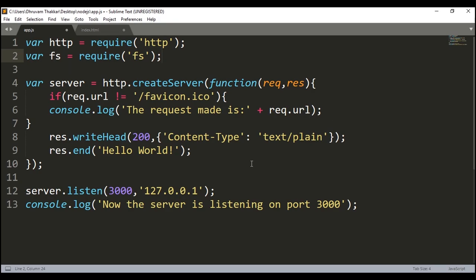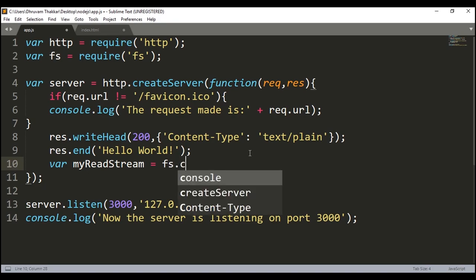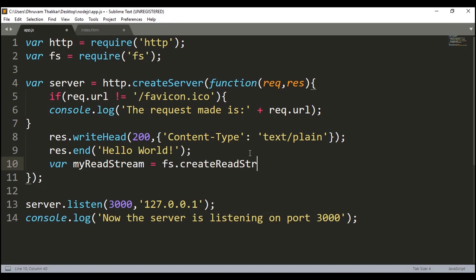So we'll create a variable here, variable myReadStream equals, and then we'll use the fs variable which we required from the fs module, and write fs.createReadStream. So this will create a read stream for us, and then we'll give the path of the file, the path where the file is located. For that we'll use __dirname, which stands for directory name, plus in quotes the name of the file, which we'll give later, and then comma and the encoding style in quotes, which will be UTF-8.